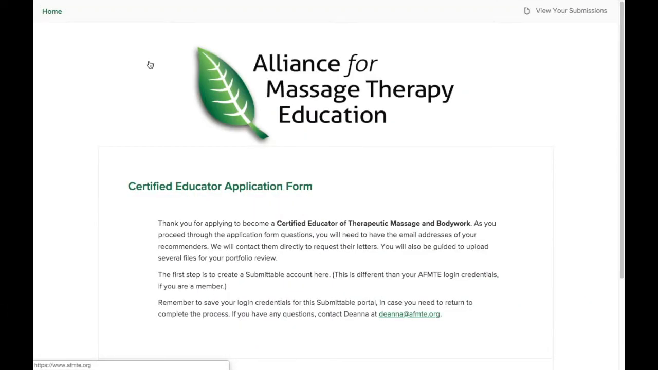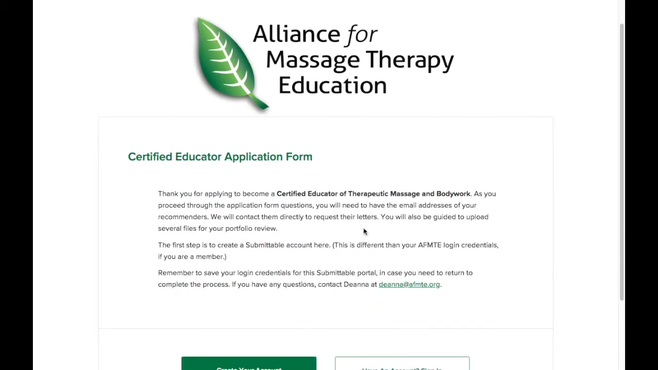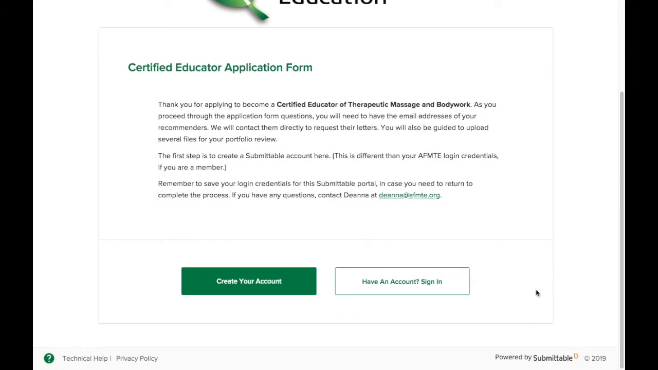Okay, once you pay your application fee, you will be sent a link to the application submittal portal, and this is what it looks like. Certified Educator application form is what you want, and we use an online submittal portal called Submittable, and you will need a Submittable account in order to send us your portfolio. It's free, but it's different than if you're an Alliance member and you have login credentials for the AFMTE.org site. This is different. This is just for submitting your application, your portfolio.